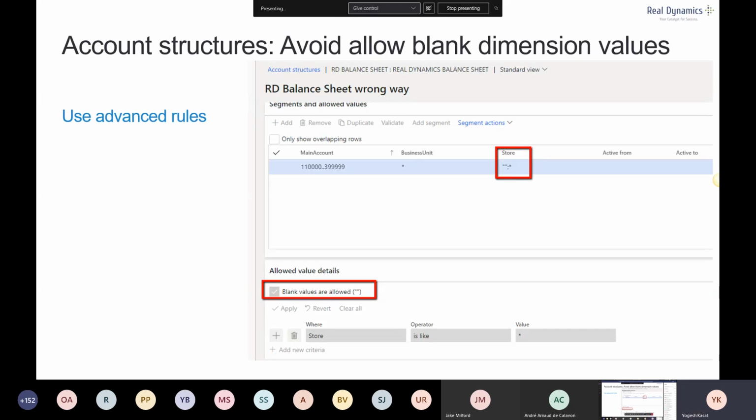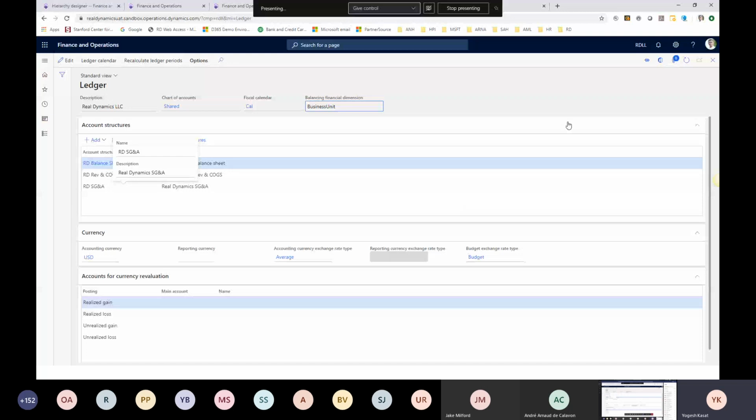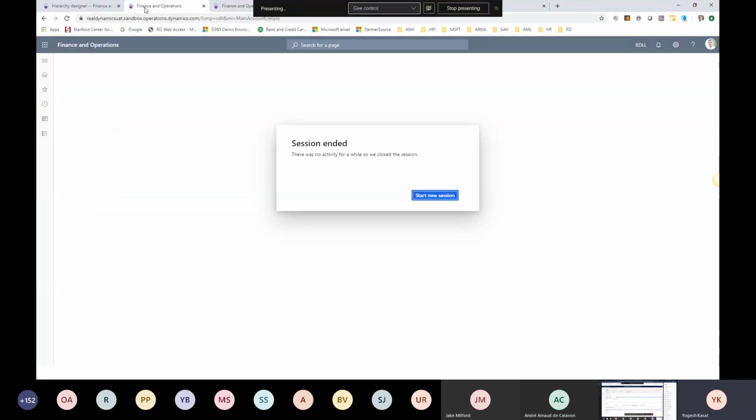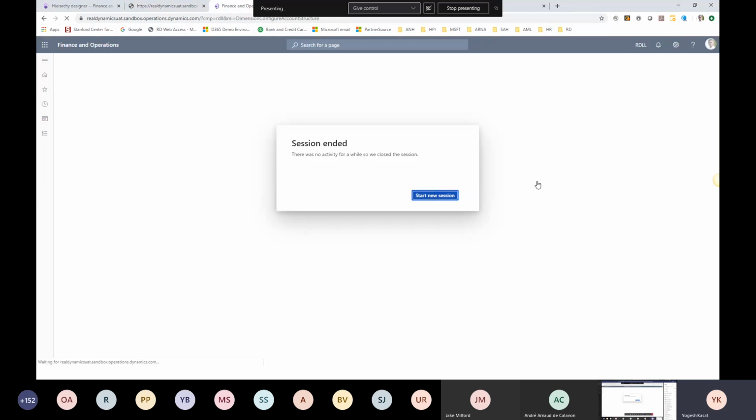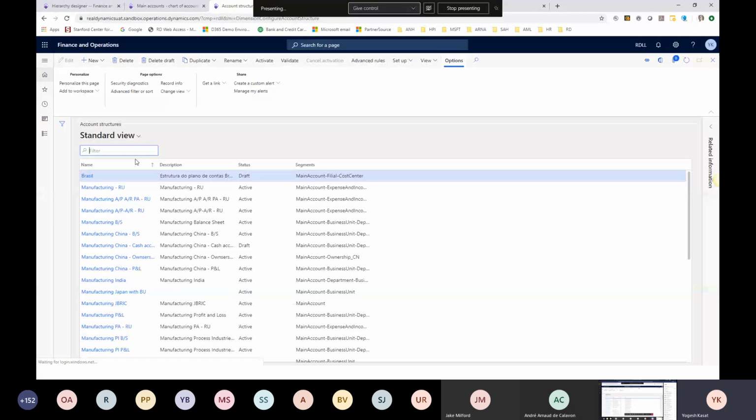So let's go to this one. There are two ways. I'm going to show you the wrong way, meaning the way you shouldn't be doing it, and then we'll talk about the right way, how you can be doing it using the account structure.